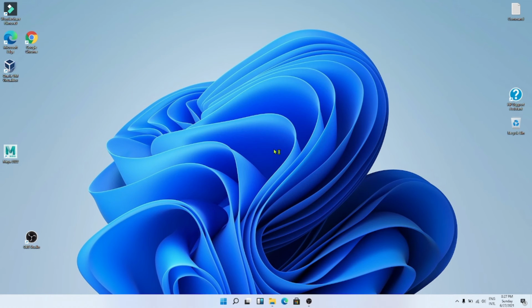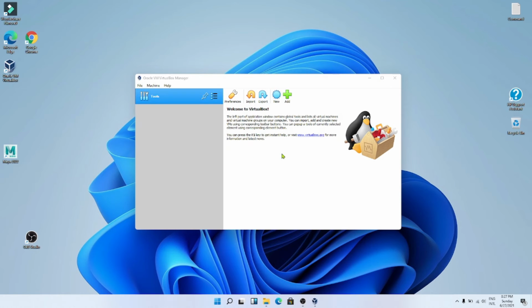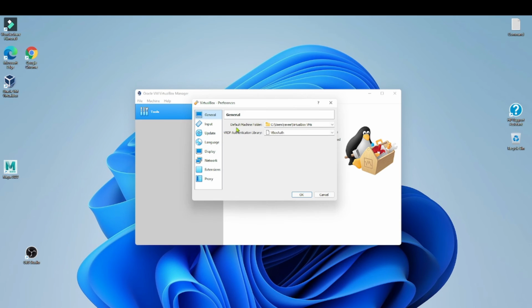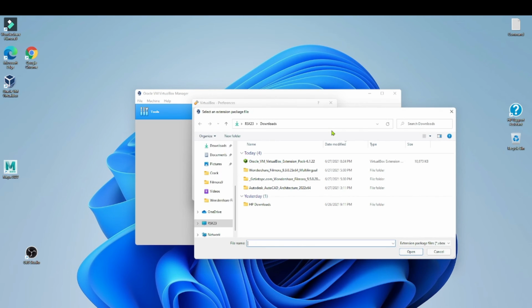6.1.22. Start and finish. So VirtualBox is open. Click on performance and update the extension pack. Here is the extension pack. Just click here. Oracle extension pack.